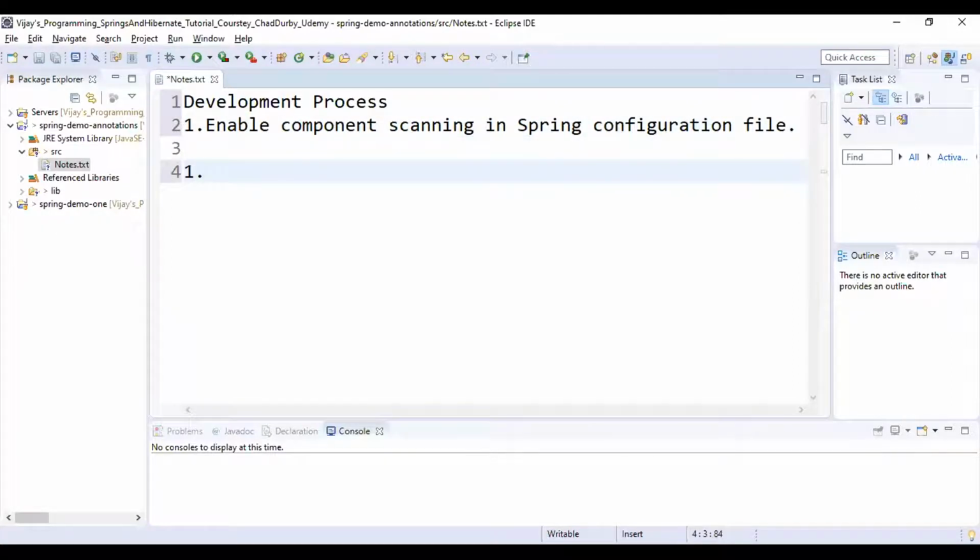The second development process is to add the @Component annotation to our Java class. @Component is an annotation, and we will see what an annotation is and what the usage of these annotations is.